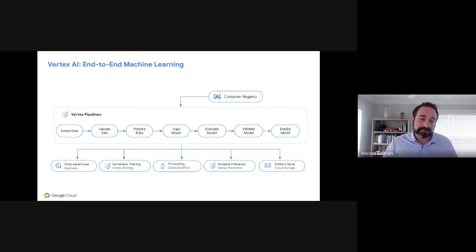In your Vertex AI pipelines, the first thing you do is ingest data, validate it, and then prepare it with some types of transformation. Then you create and train your model, evaluate that model for efficiency, and deploy it for making predictions. With Vertex AI, all of that is done in one central place.